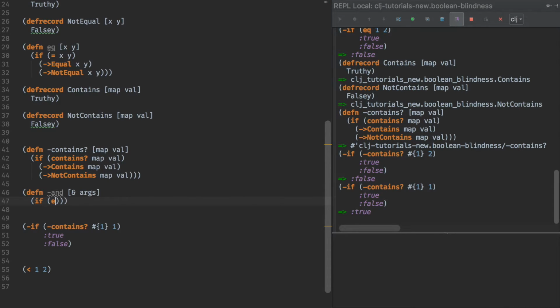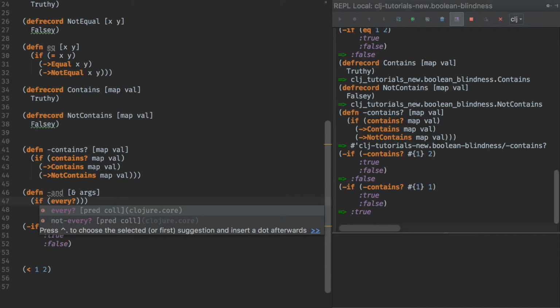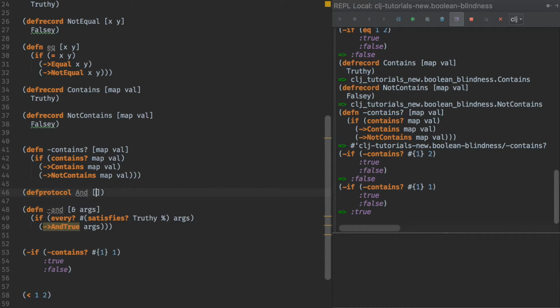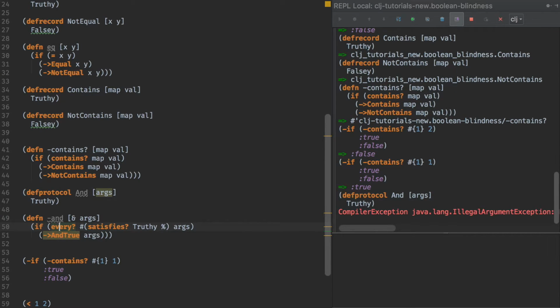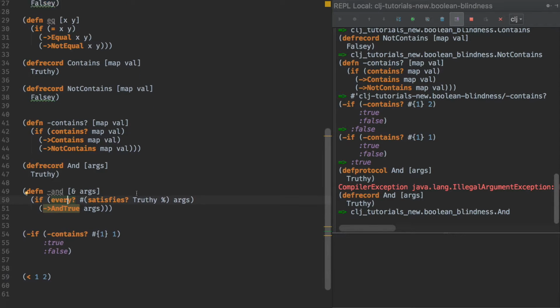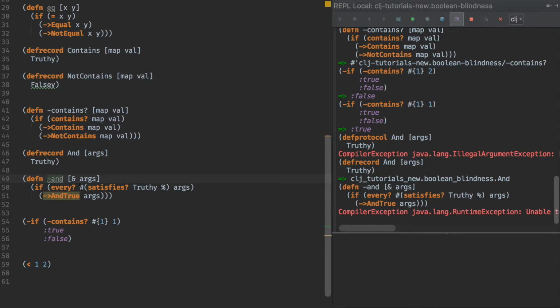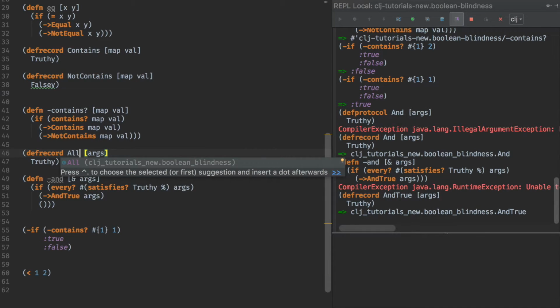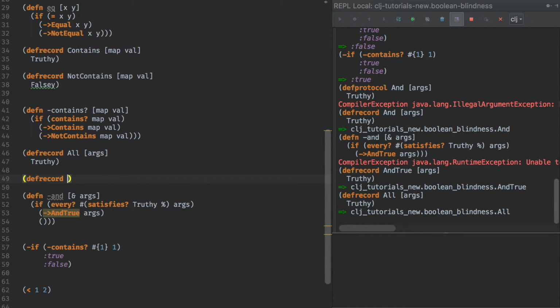So if every one of these satisfies the truthy, then we're going to return true and true of args. And we'll do, so, yeah, I keep doing def protocol. And we'll start chaining this together in just a second here. So we have and true, or so that's and true is what this should be. And we could name this something else. We could say all, not all.